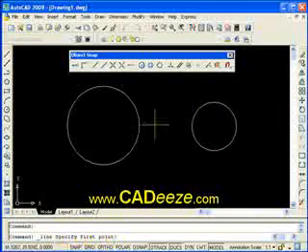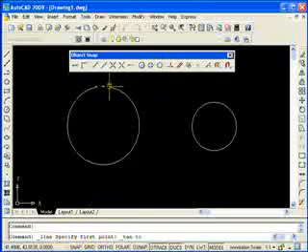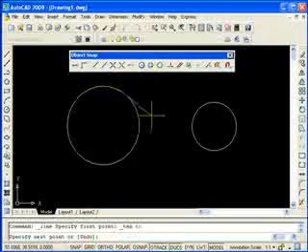AutoCAD's asking me for my first point. Well, I'm going to pick tangent, and I'm going to pick this object. Notice as I move around, the starting point of my line looks kind of like a yo-yo, right? It's always tangent to that circle. Now it's asking me for my next point.